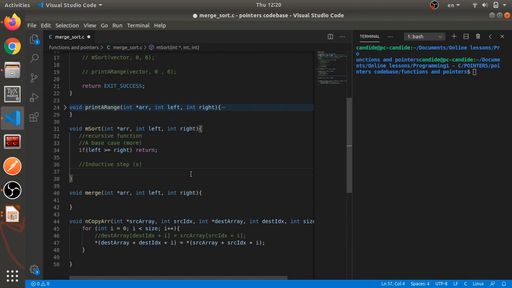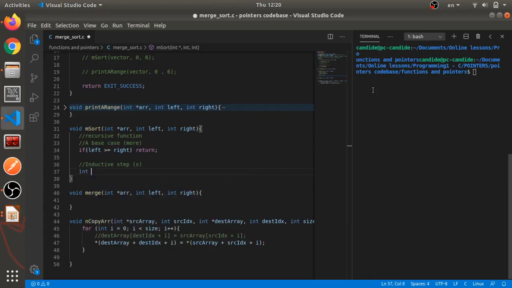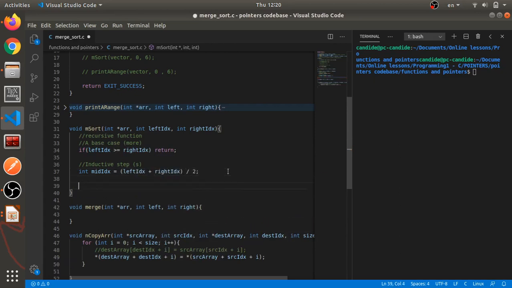So we said we need to divide further, right? So in order to divide, we have to perform this operation. I will take an integer middle index, which is going to be equal to the left index plus the right index, divided by 2. Let me say left index in order not to confuse it with the elements. So it's an index, and it is an index. So this is my middle index.